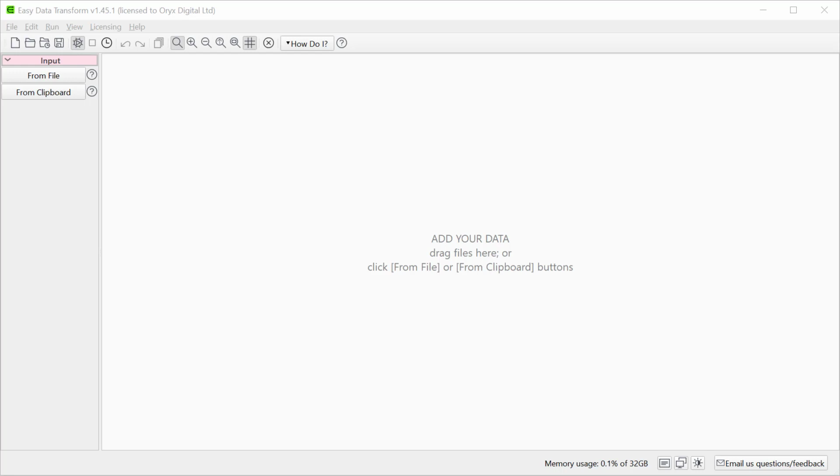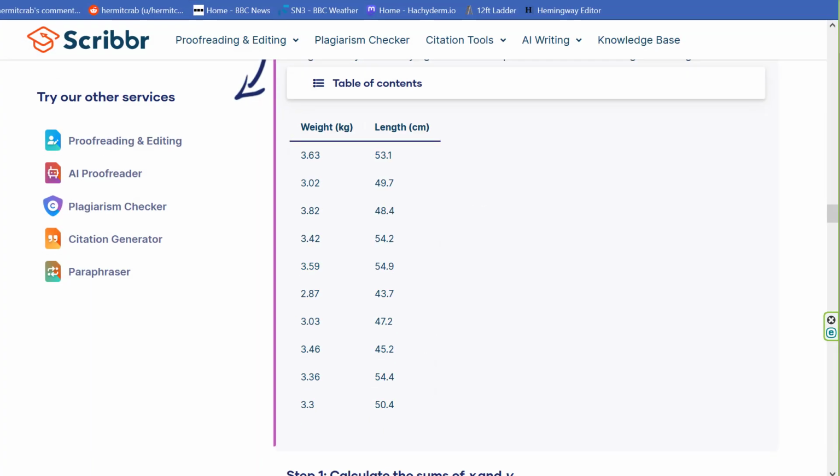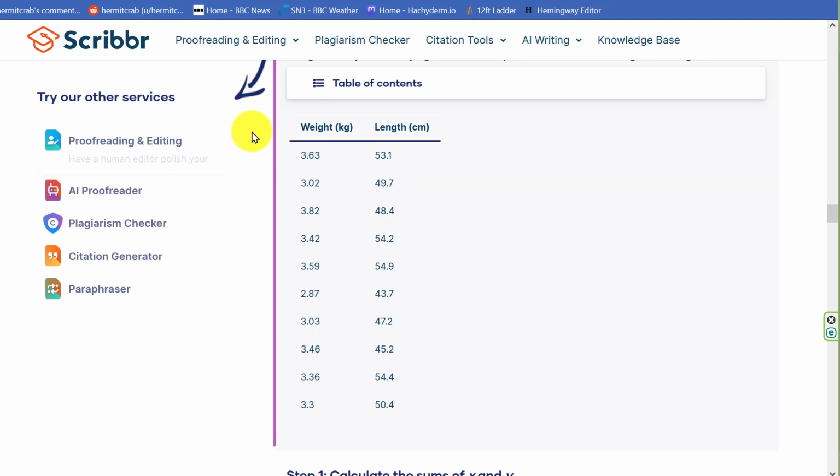Calculate correlation coefficients in your data set. Specifically, we're going to be calculating Pearson product moment correlation coefficients. So let's start off by getting some data. On this web page, we have a simple data set with weight and length.